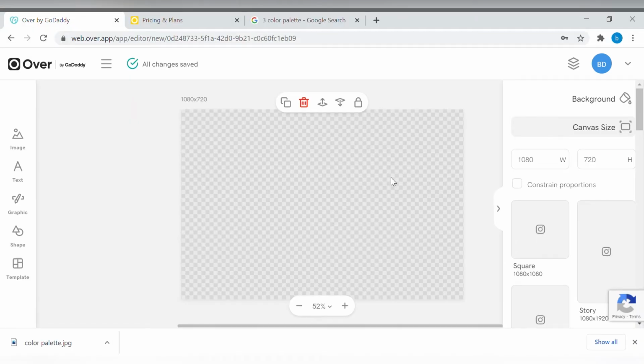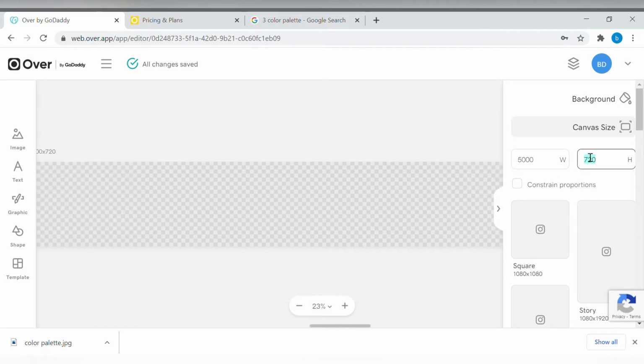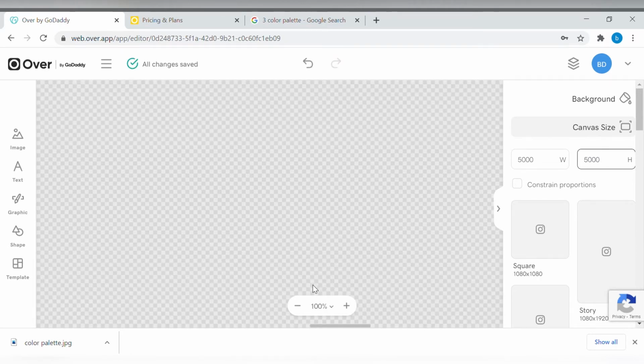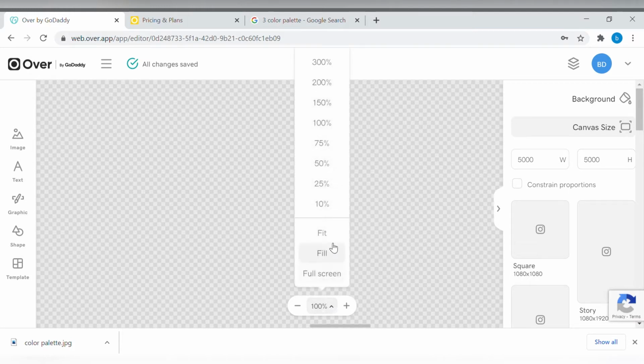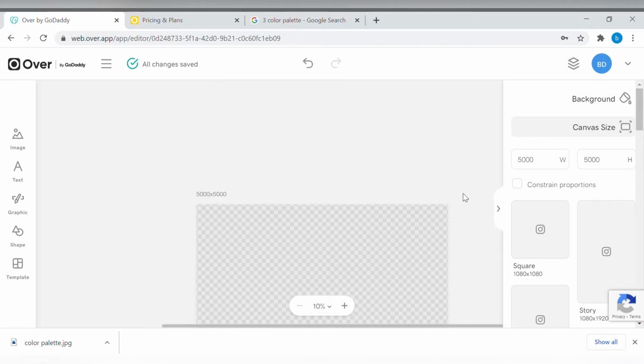Okay, for our canvas size, we will want to make it 5,000 by 5,000. So over on the right hand side, you'll change the width and the height. We'll change it to 5,000. Okay, then hit enter, 5,000 by 5,000. Down at the bottom, you'll see 100%. You can click down on that and then hit Fit. So you can see your full canvas size, and you'll want to make sure it's 5,000 by 5,000. That will make a perfect print file size for Printful.